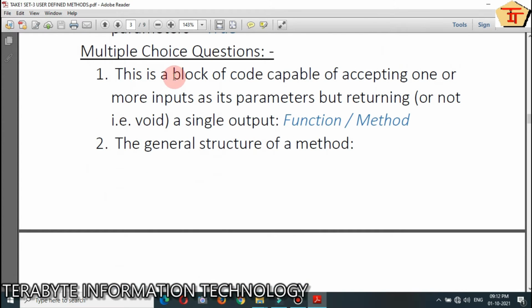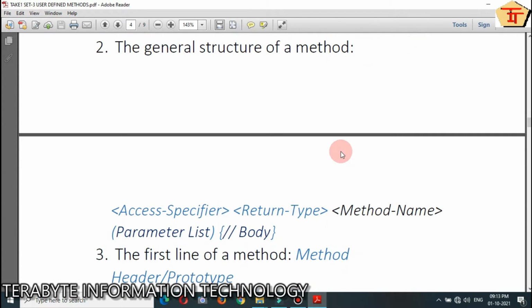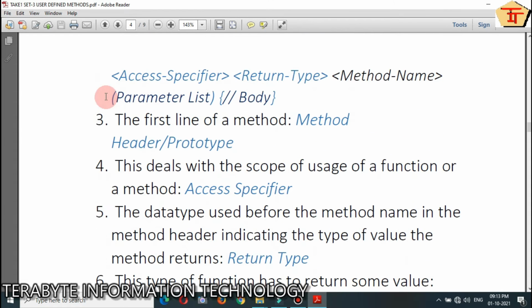Number 1. This is a block of code capable of accepting one or more inputs as its parameter, returning, within bracket it is written or not, that is void, a single output. And the answer is function or method. Question number 2. The general structure of a method, and the answer is access specifier followed by return type, then method name, and you should have a parameter list.